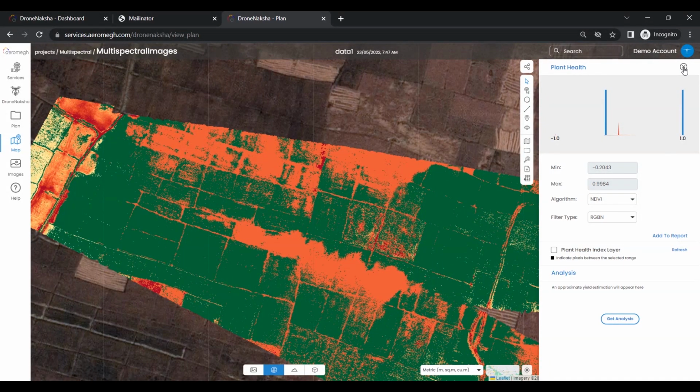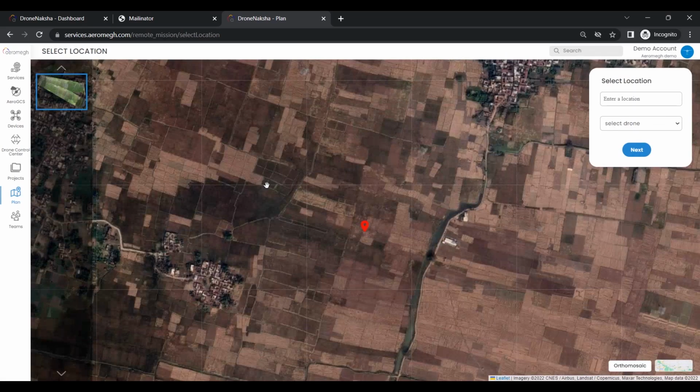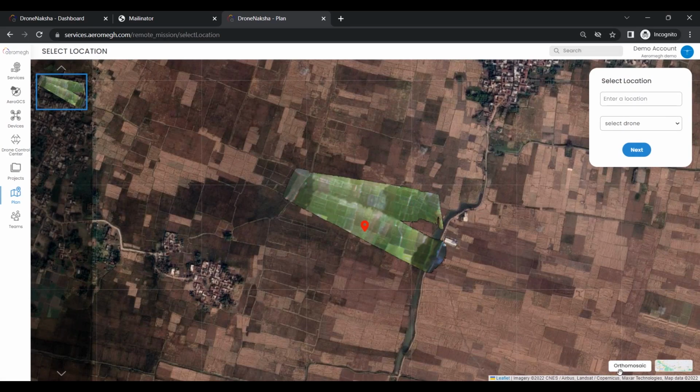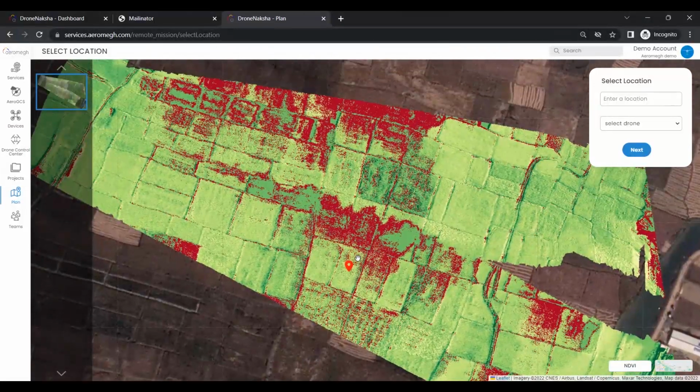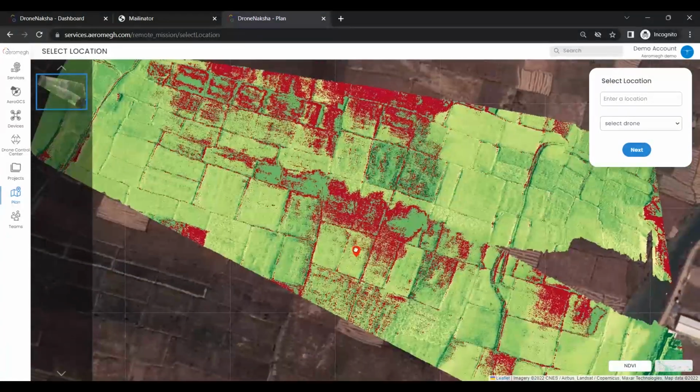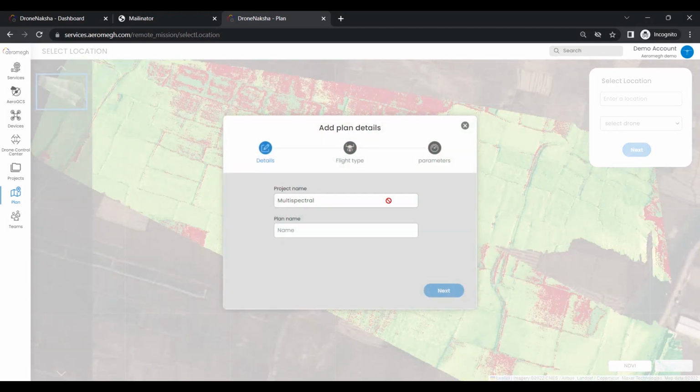Proceed with creating mission plan. Herein you can initiate your mission. Select NDVI from orthomosaic option. Proceed by adding details to the mission. Add a plan name.